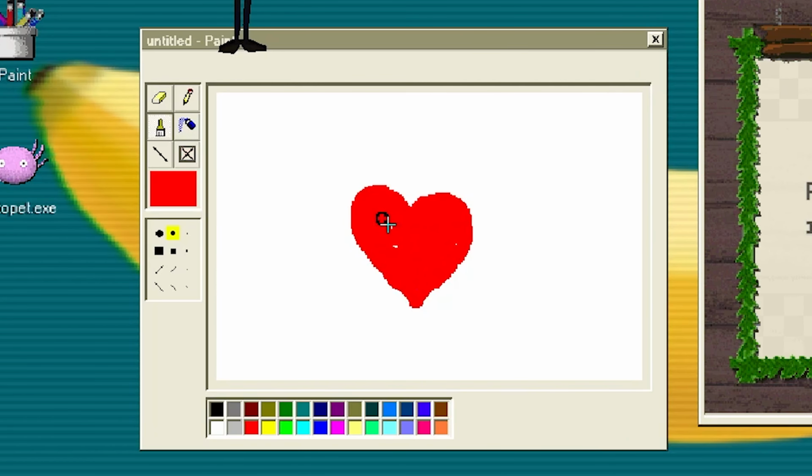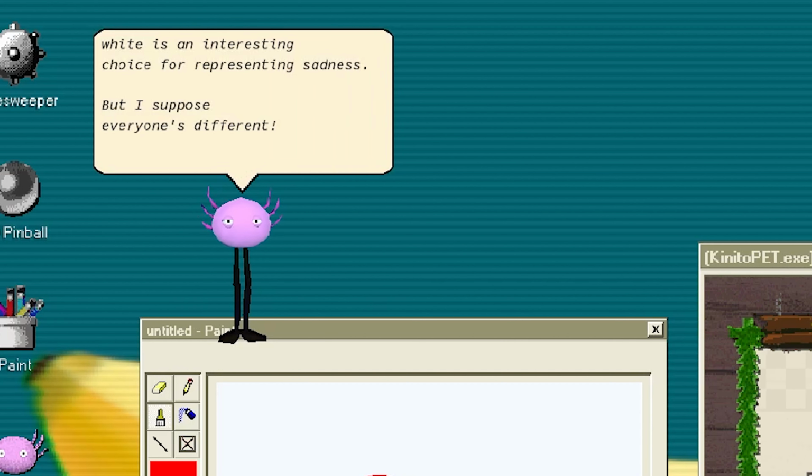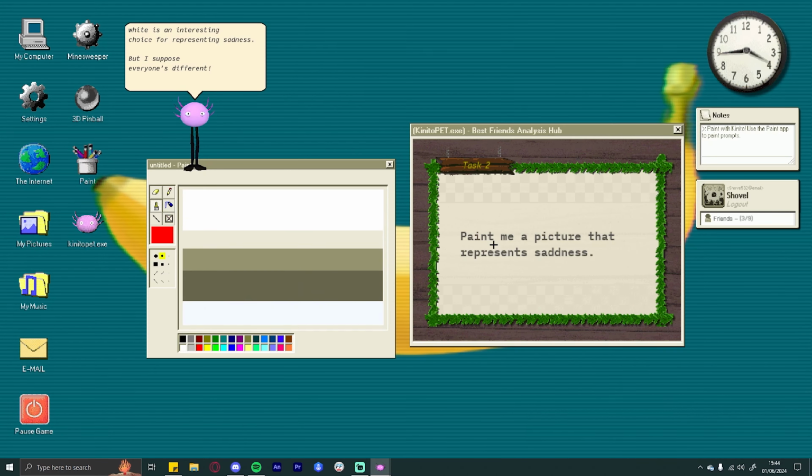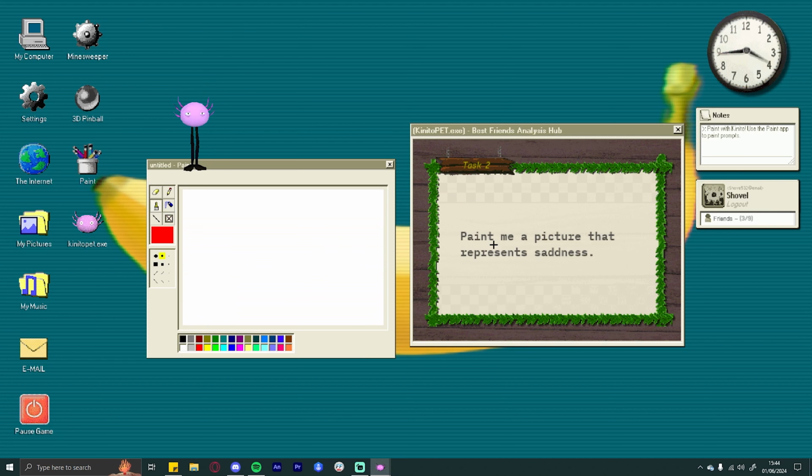This, Kinito, this represents sadness. Red is an interesting choice for representing sadness. But I suppose everyone's different. I'm sorry, my art is not great. Okay, moving on. Task 3.